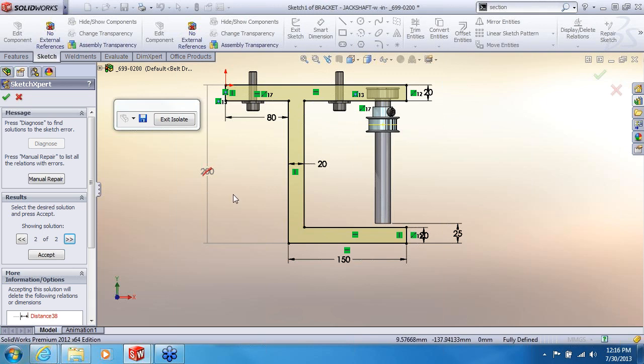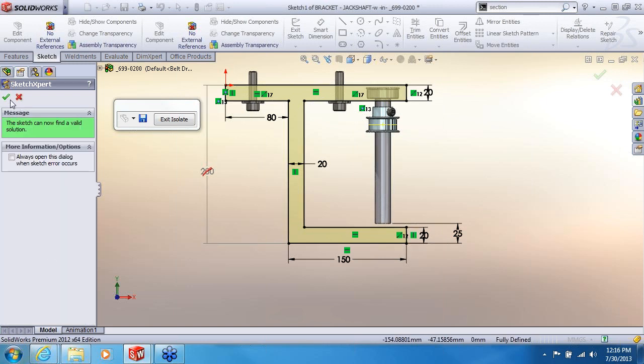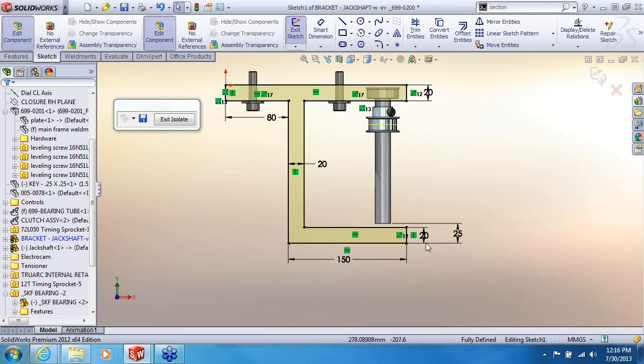So it has done the work for me to investigate why there were too many dimensions and which dimensions were conflicting with which dimensions. It's now told me which dimension it needs to get rid of in order to keep this dimension. So I'm going to accept it. Green means go, hit the tick. And we've now got rid of that 200 dimension that was conflicting, and we've now got our 25 mil dimension.